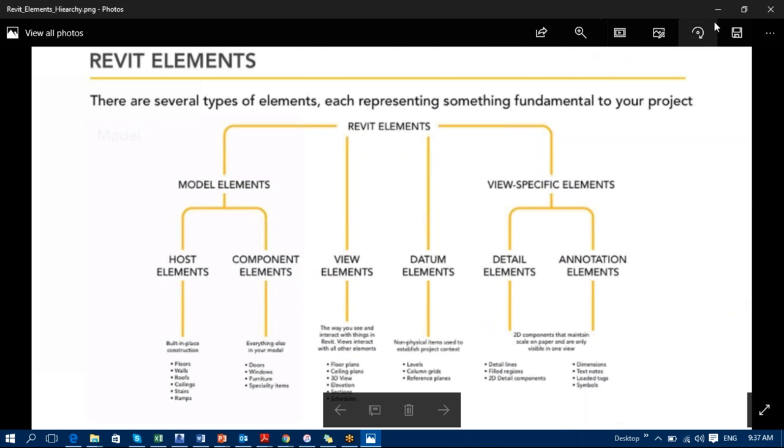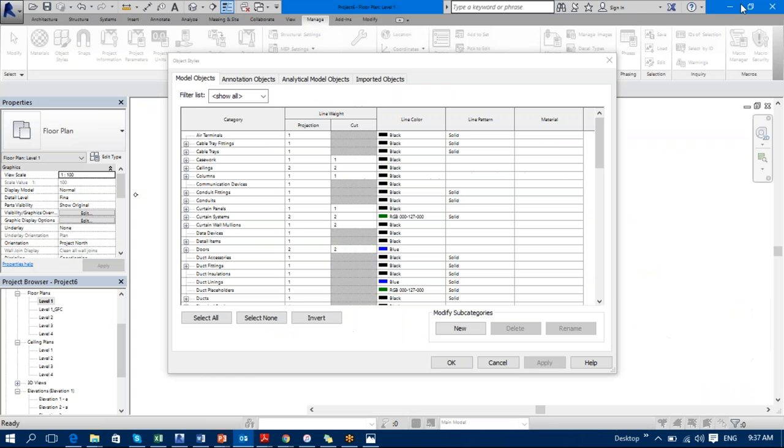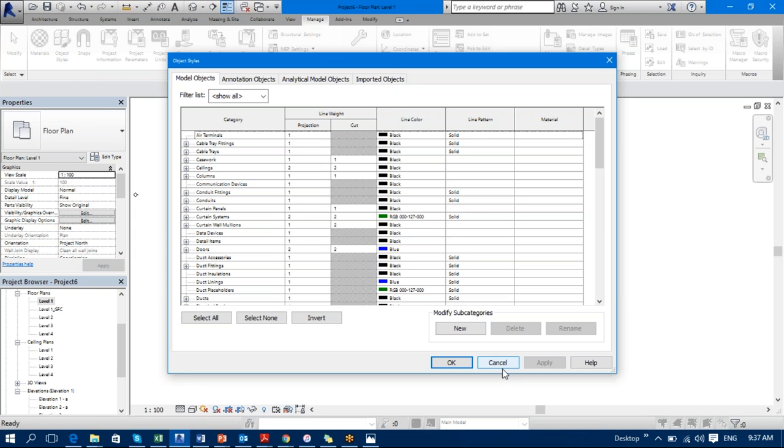First we go to this object styles, how we are going to see and think in the view. If you see in this object style, this is a global setting about how your cable trays are going to look like. What is the projection of this cable trays? What would be the cut? Right now it is showing that there is no cut. If you cut your cable tray fittings, you won't see anything, it won't cut, it will come as whole. Plus what would be the line color, what would be the solid pattern, what would be the material attached to it. So if you see here, there is a filter list on the top.